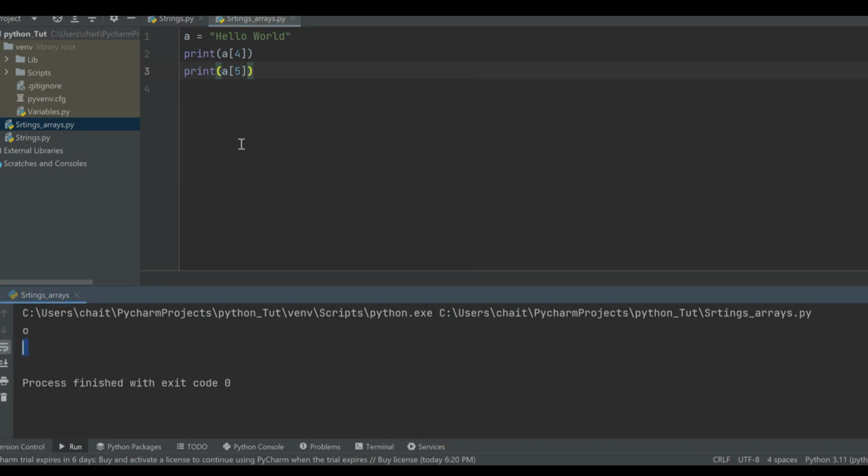Here space is printed, so space is calculated here. So for the 5th position we got space. Like this you can access the characters from the string using the position in Python. This is about strings acting as arrays in Python, and you can access the elements using the position of the particular string.